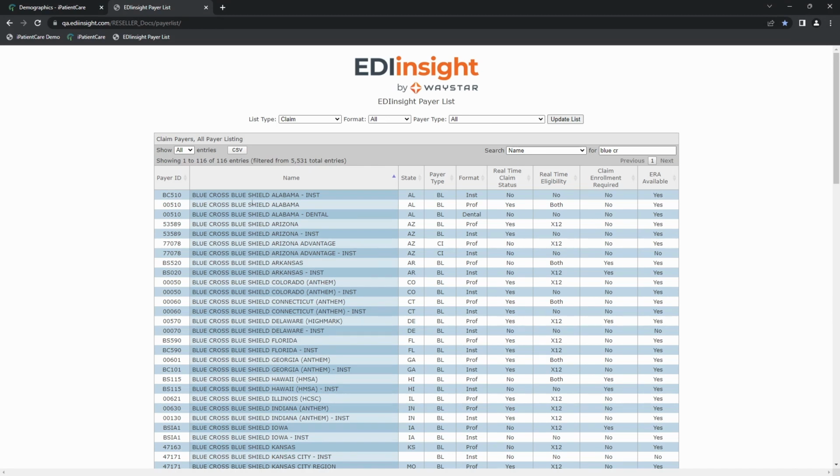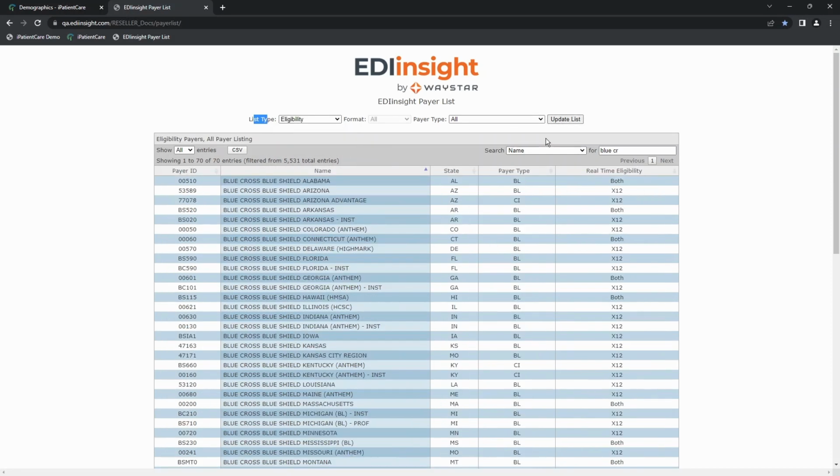One thing we'll want to note first of all is the real-time eligibility column. It should say either both or X12 if eligibility is supported. So if it is supported, what we can do is then switch our list type at the top to eligibility and hit update list. And we're going to find the particular payer ID using this method.